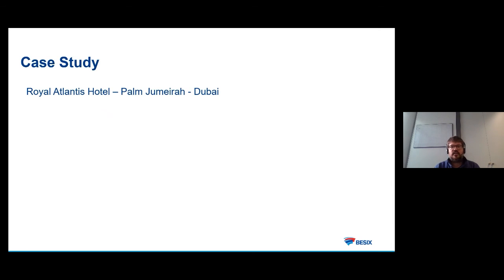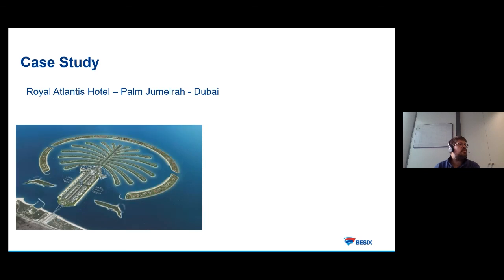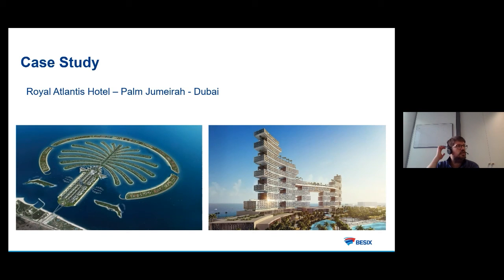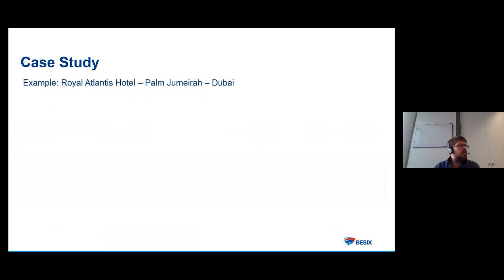And for the case study, I will go through it quickly just to show you. It was for the raft of the Royal Atlantis hotel in Dubai. It was quite a big raft, 3 meters thick, poured in mid-July, so it was very hot outside.